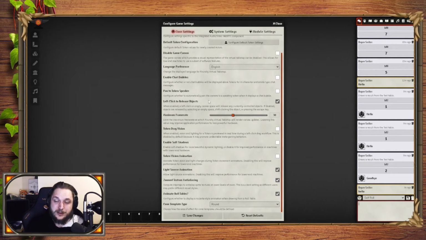Left click to release objects. Generally, you want this on. It just means that if you're holding a bunch of stuff or if you're targeting a bunch of stuff, you left click and it'll just kind of release all of that. It's pretty good. Frame rate, you can put that up to 60 for a high-end machine. You can put it down as low as 10 for super low-end machines. 30 is usually pretty good for medium-end machines.